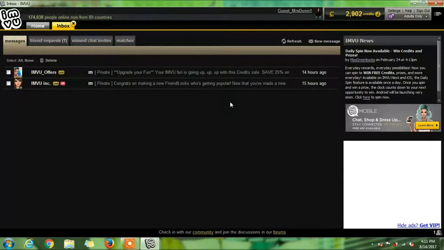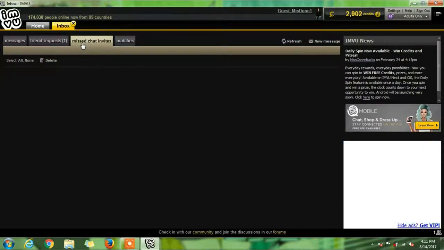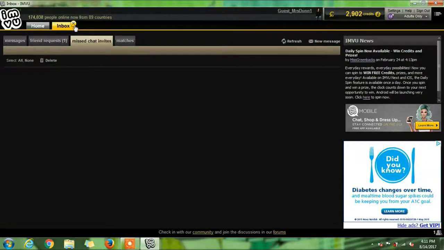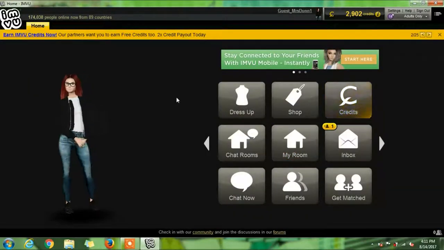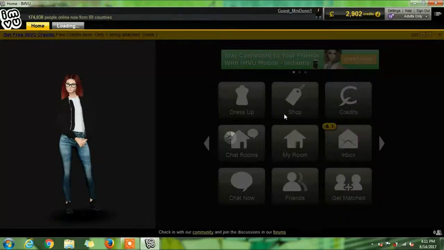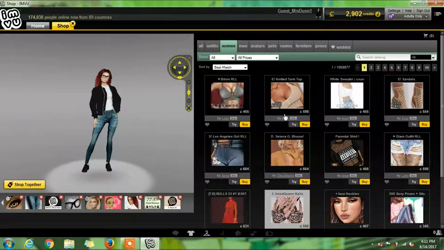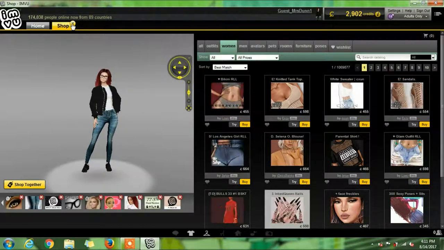Okay, so right here is where you will see your messages. Next, you'll see your friend requests and the missed chat invites. Whenever you want to shop, it's on the first page. You just click on shop and do whatever you want to do. It's fairly simple right there.